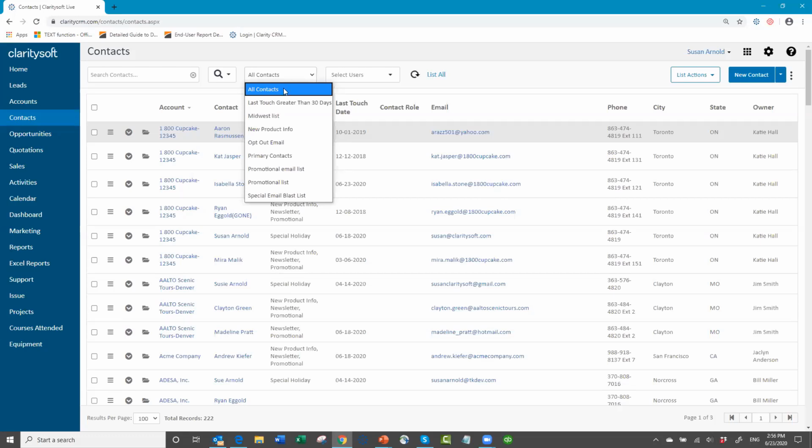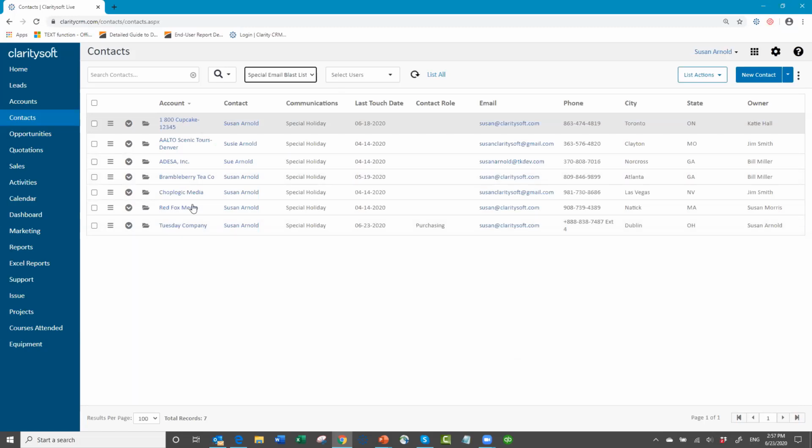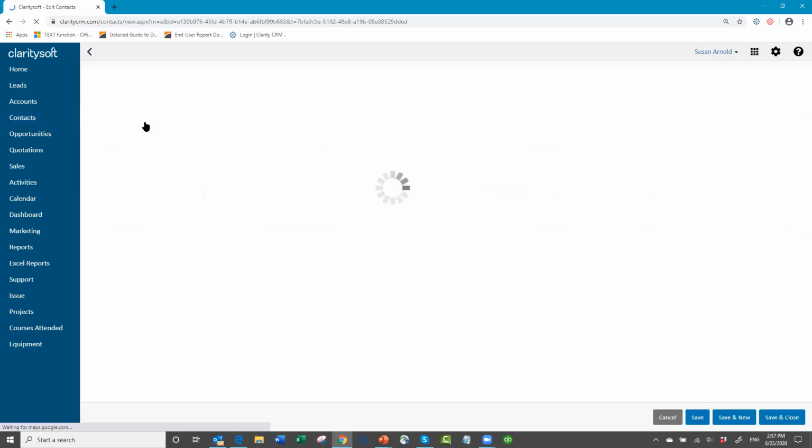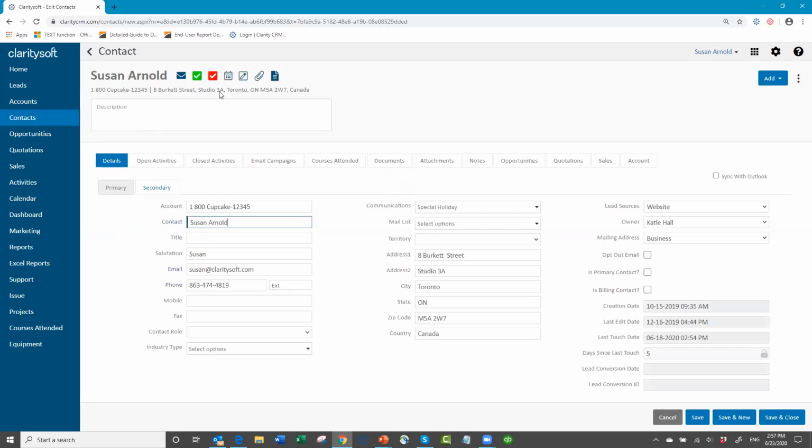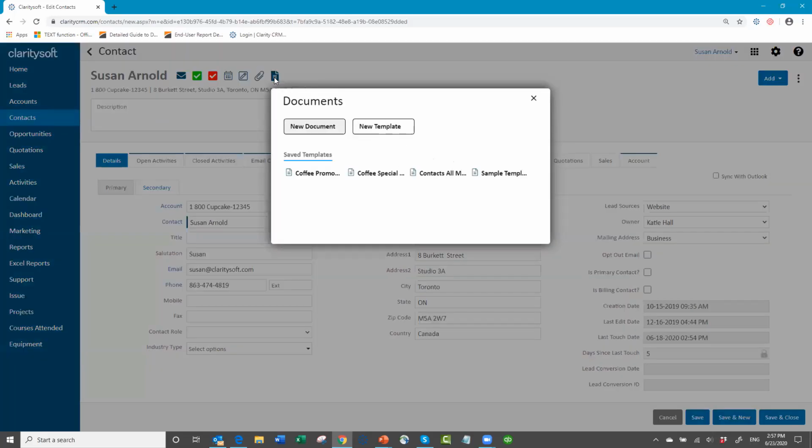So I'm going to go here to contacts, and I'm going to bring up a short list here. So these are all good email addresses. And then to create a new merge document, you simply go to the module where you want to create it, and then you open one record. Doesn't matter which one. And once you open the record, up here in the little toolbar, you have a new document button. And you can have a new document or a new template.